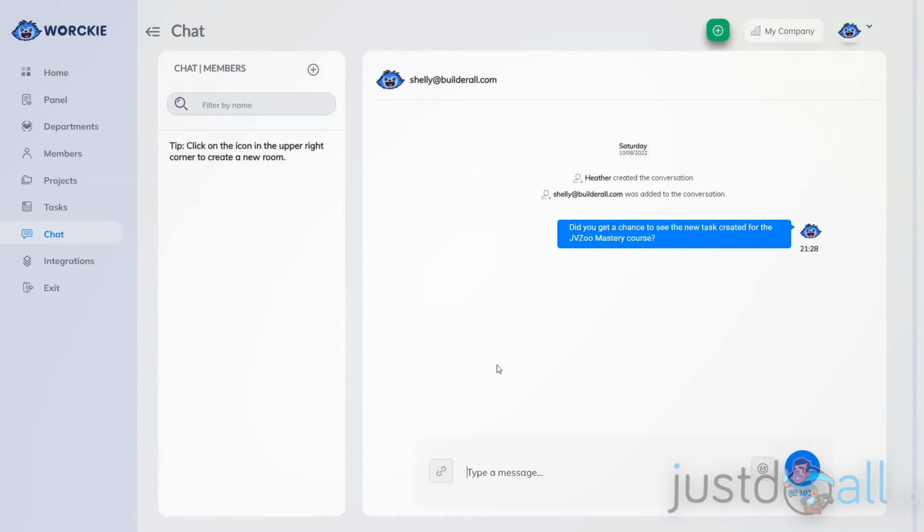When you create the chat, add the individual to the chat and send them a message, they will get an indicator that they've just been added to a new conversation, and they can jump into chat and actually message you back, and you can have a complete conversation through chat.